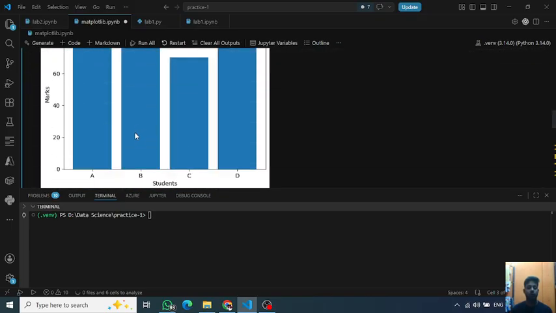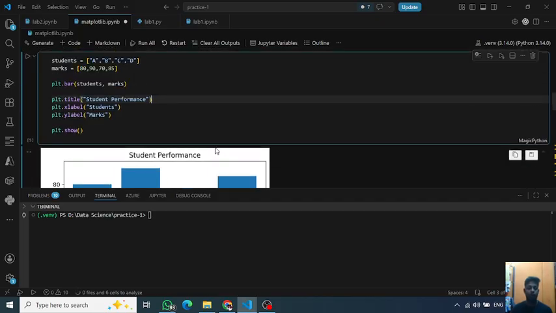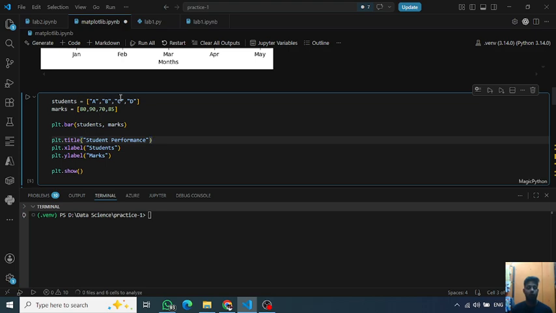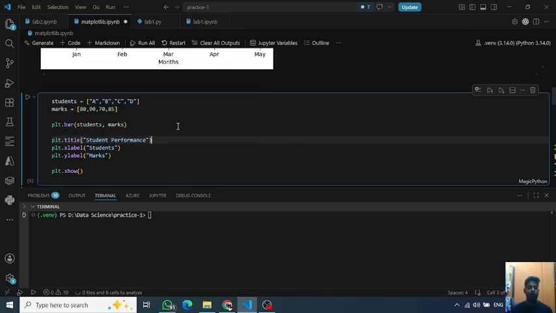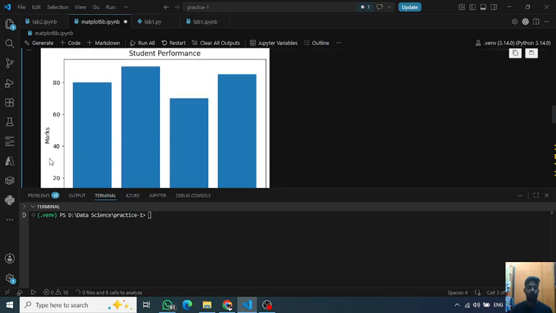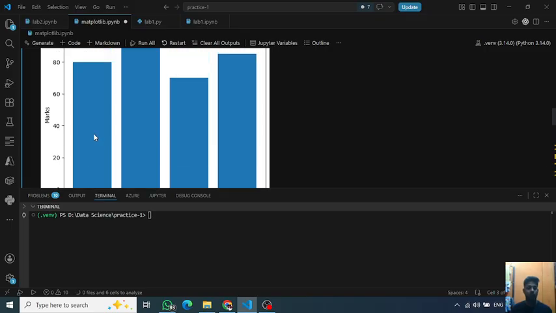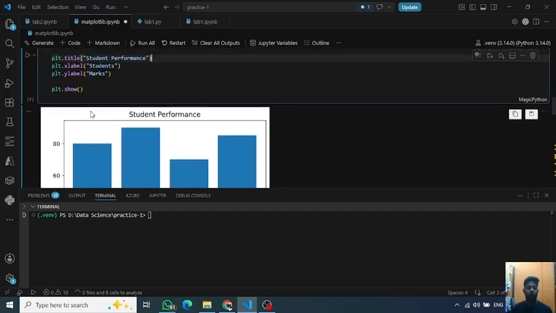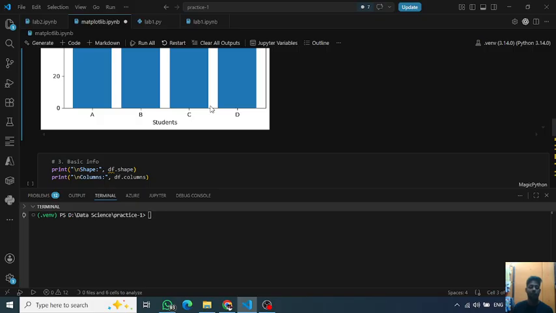This is the bar chart. Okay, this is the code. Actually, previously I've already run this code, that's why it's showing here. Okay, so it's a student and marks, and here we have used the bar function of Matplotlib and passed the student and marks. You can see marks is the y-axis, x-axis is student, and student A 80, then B 90. Okay, like this.